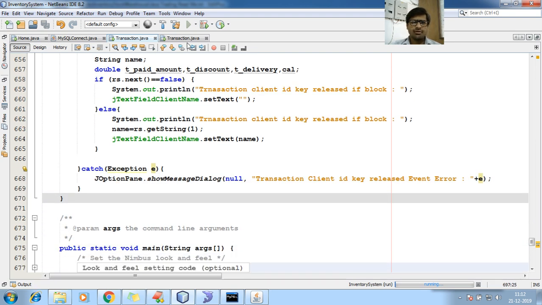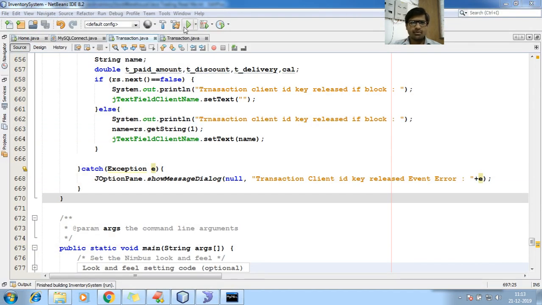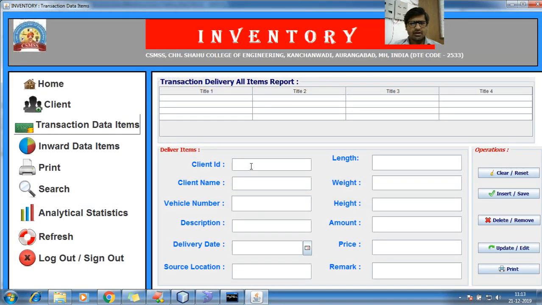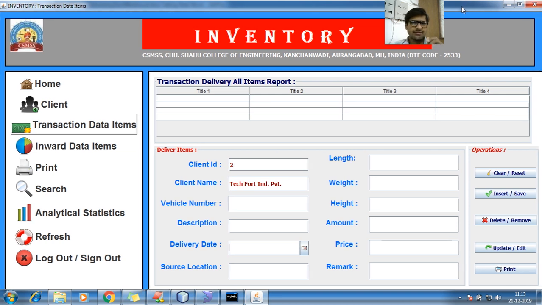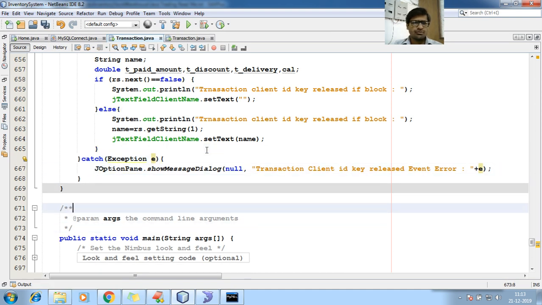So let's dry run and close this existing and rerun once again. Go to transaction data items. When I enter client ID, you can see here Mansoft. Close. 2, 3, 4, 5, 6, nothing is there for 6, 7, nothing is there, 8, nothing is there, 9, nothing is there. Okay, fine. So client ID is coming and we are setting the name to the client name text field. Okay guys, fine. So now close. Up to here done. We'll proceed for next step.